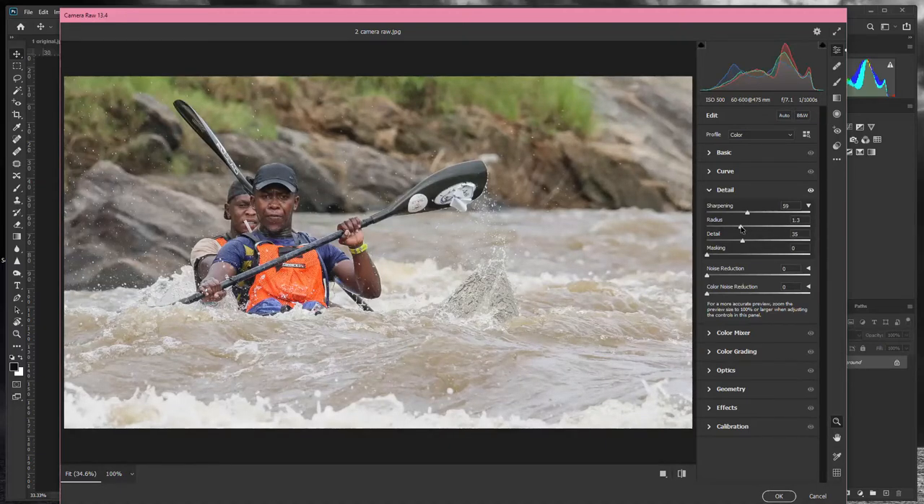Okay, so as I said, this is quite a sharp image anyway, so I'm going to keep the radius on 1 and the detail, I can't remember where it was, 20 I think, there we go, and sharpening at about there, and I think that does it.